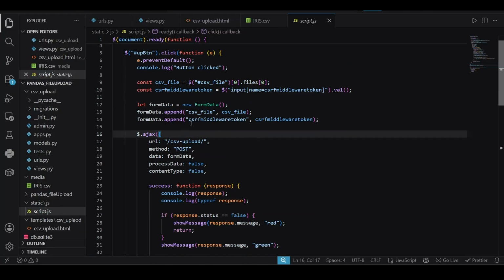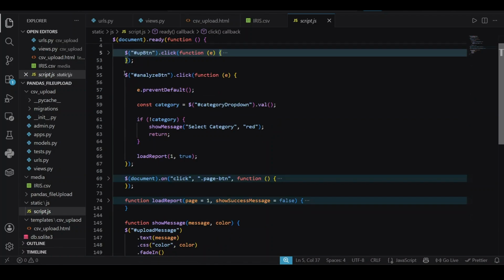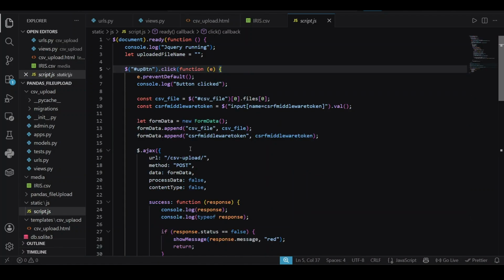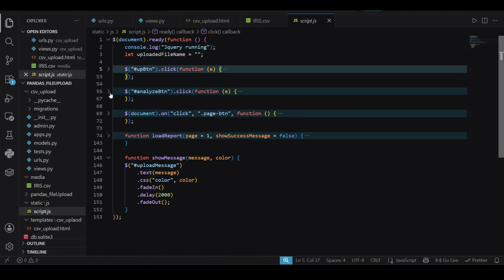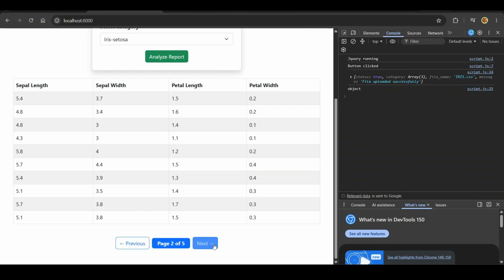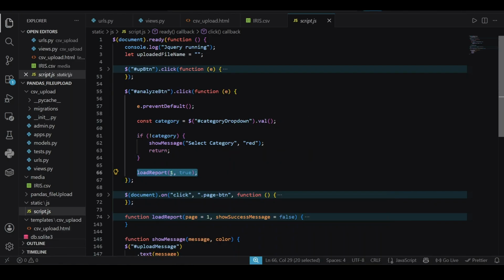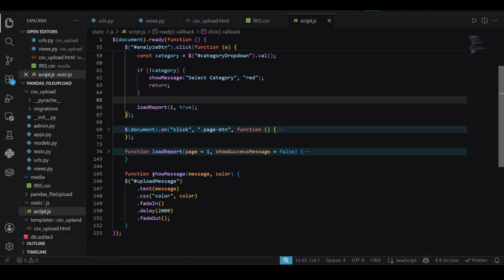I will show you. This is the upload button. In case of the analyze button, I'm using a page loader, so that I don't need to write the same code for every page. For page 1, page 2, page 3, page 4, page 5, I don't need to write it again. I will call this, and by default it is page number 1. It takes two arguments.